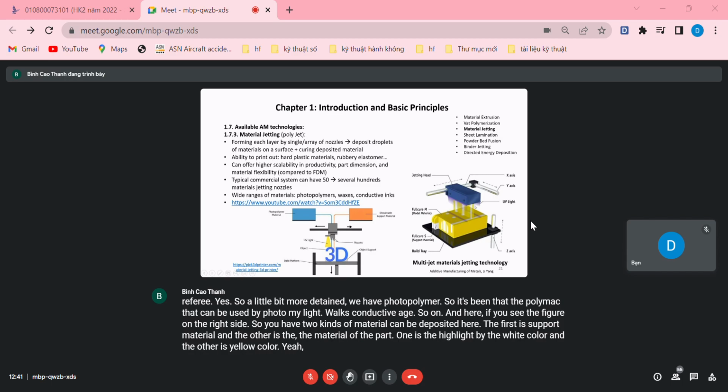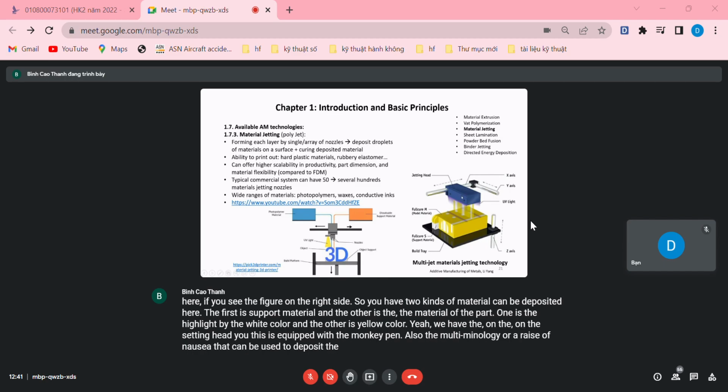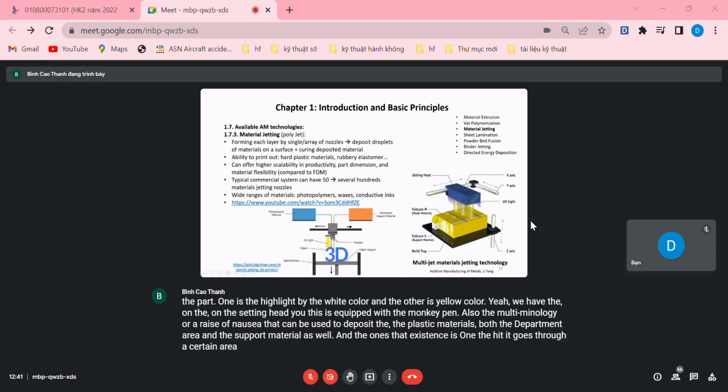Now we have the material setting head. This is equipped with multiple nozzles, or arrays of nozzles, that can be used to deposit the plastic materials, both the part material and the support material as well. And once the head goes through a certain area, the UV light is irradiated onto this area in order to cure the material.